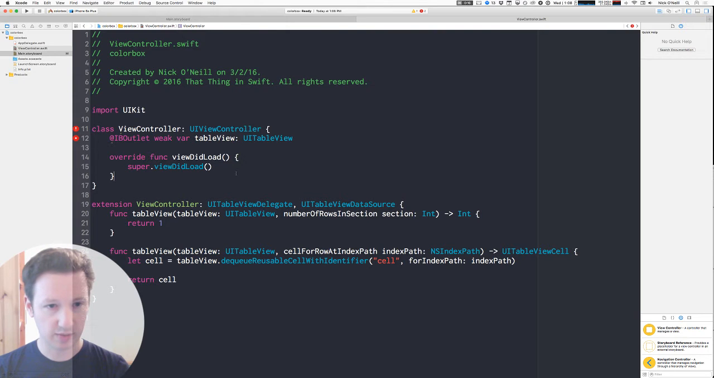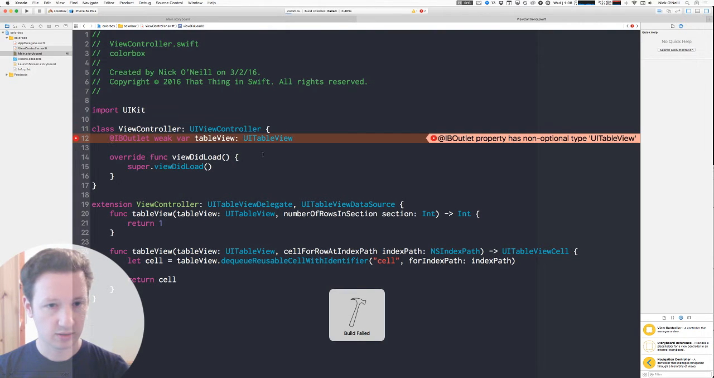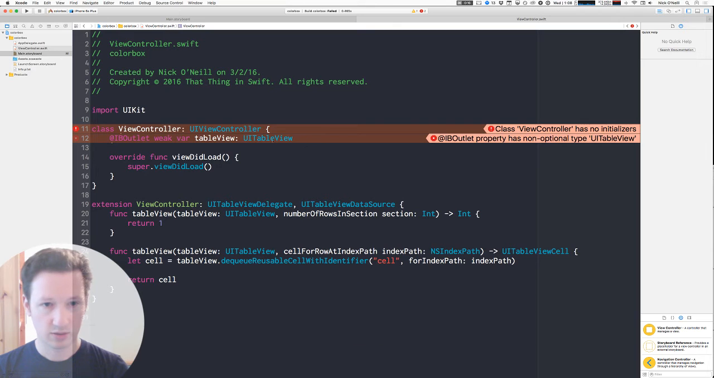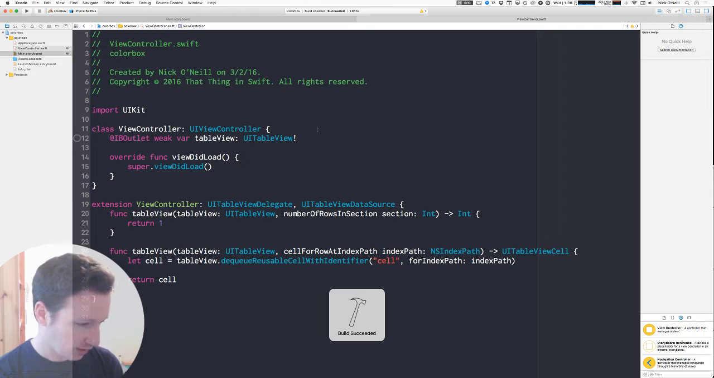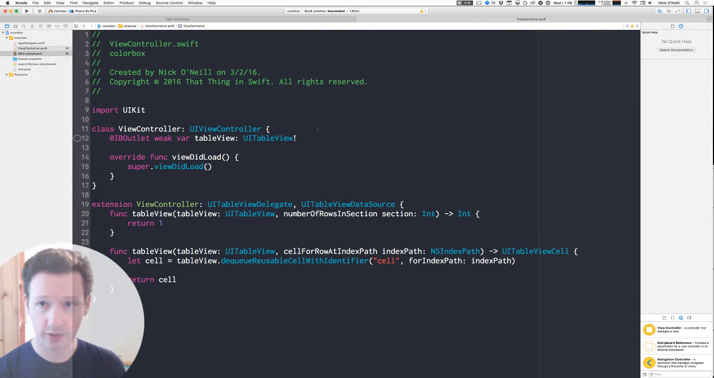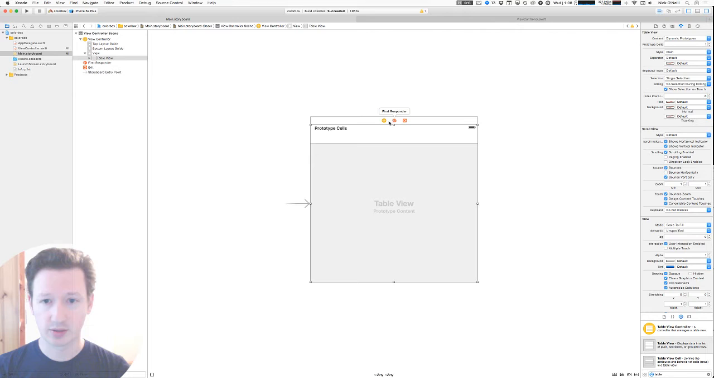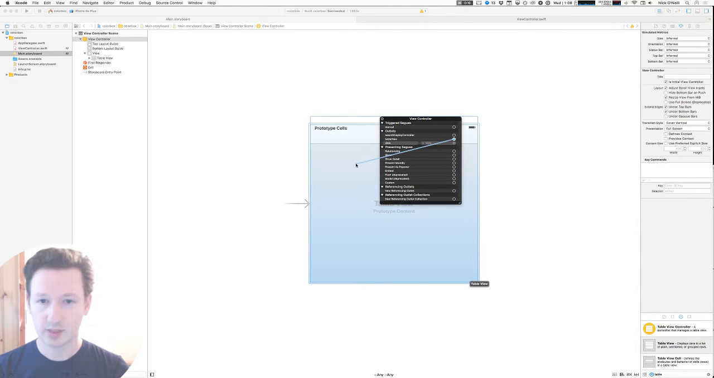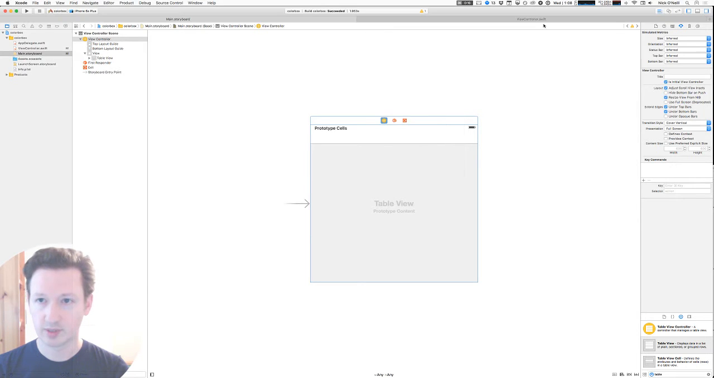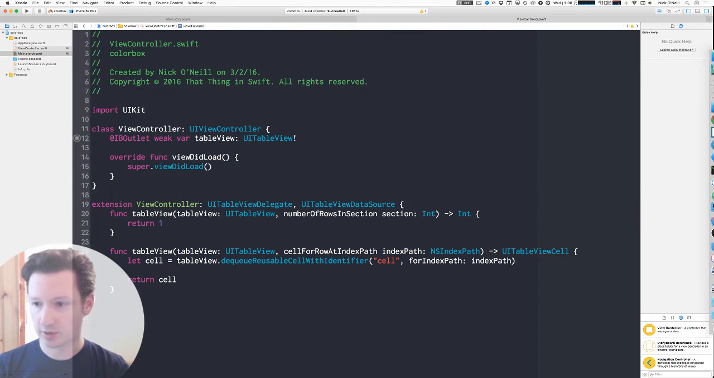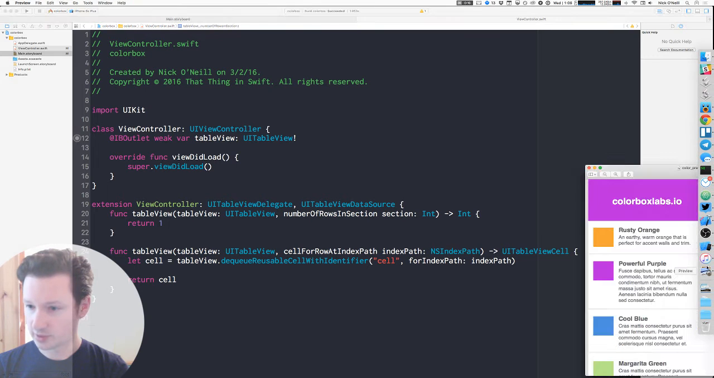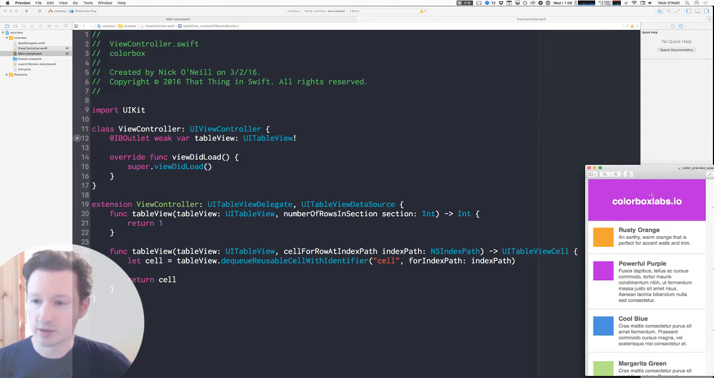What the hell is it complaining about up here? Oh, right. Forgot to add that explicit thing. Yeah, we're good there. Okay, let's hook this all up in the storyboard here so we can start to get going. Grab that. Table view is that table view. We're pretty happy with that. And that gets the table view all up and running. I'm not even going to bother building and running at this point because there's nothing interesting going on here.